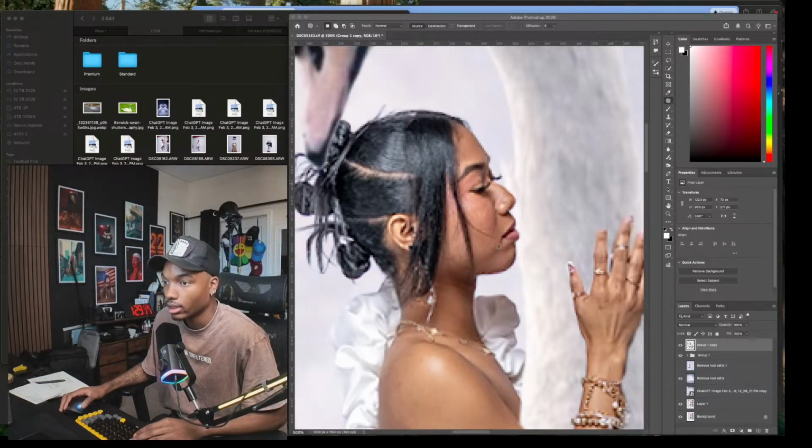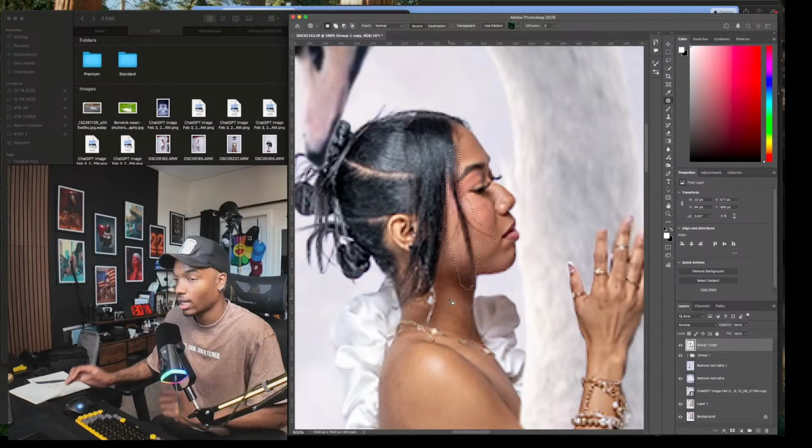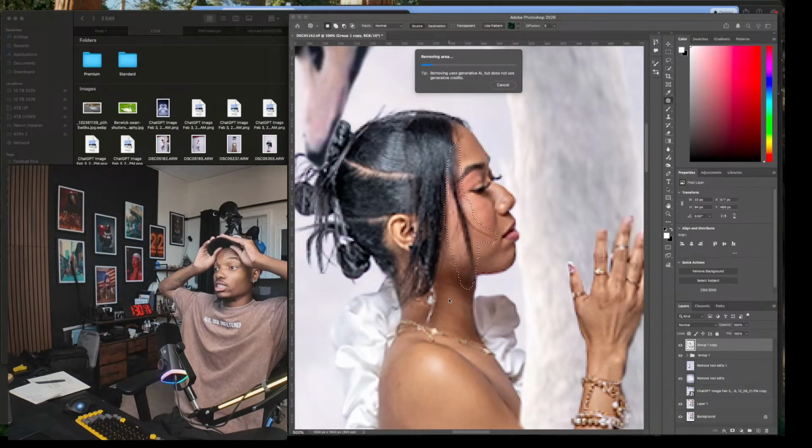Bro, I gotta hurry up. I got a client I gotta go to in 30 minutes. I need to get this bang out of her hair. She said that she wants this bang gone. I don't know how this is about to work, but I'm about to try generative fill, and I really do not think it's gonna work. I guarantee it's not gonna work. Generative fill is terrible, bro.